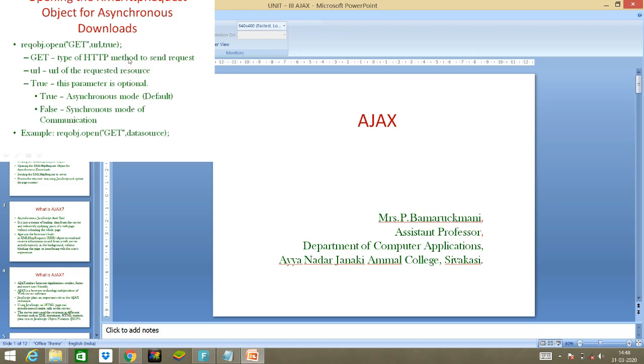Then the third parameter is a Boolean parameter. It is true by default. It indicates the mode of communication between the client and server. If it is true, the mode of communication is asynchronous. If it is false, the mode of communication is synchronous. So the default mode of communication is true. It is an optional parameter.